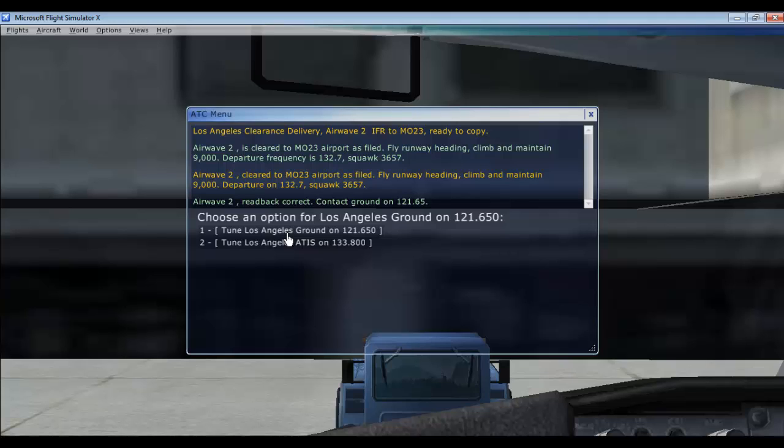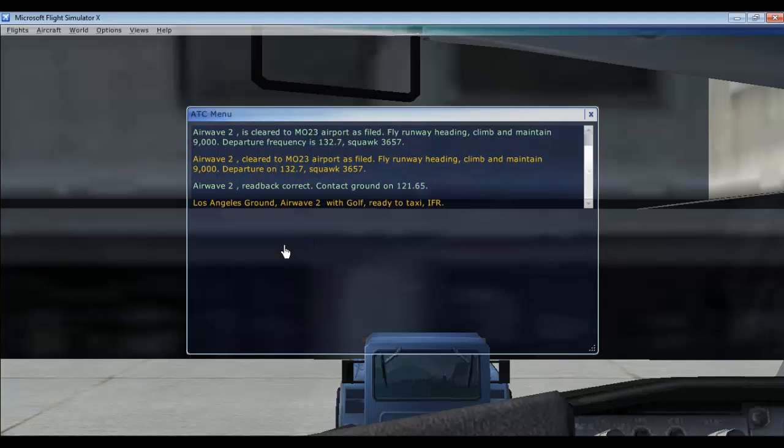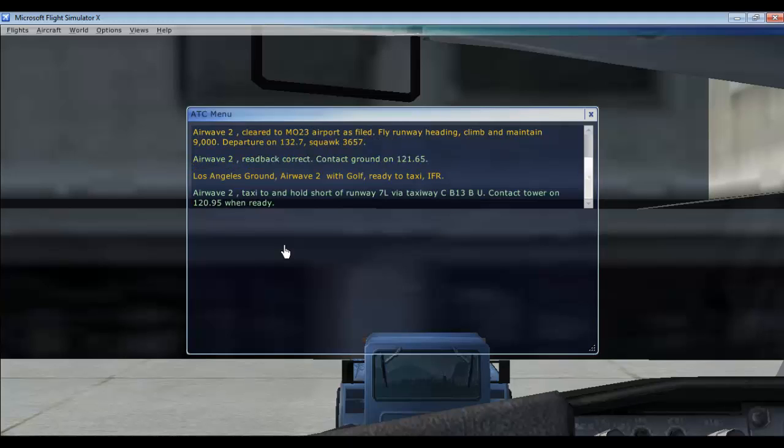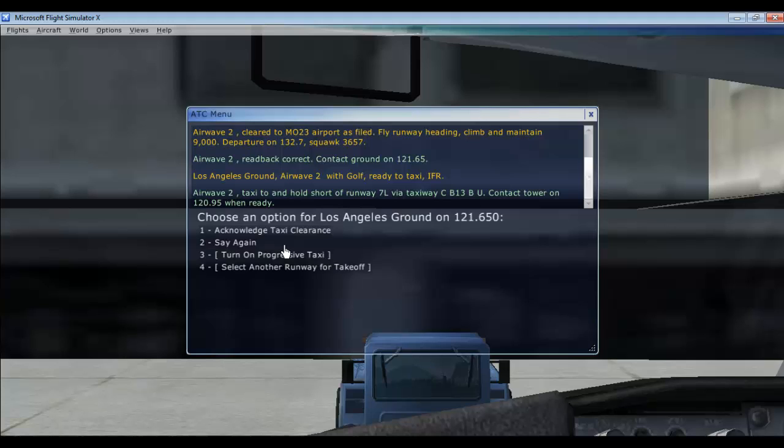As we have got our IFR clearance, now let us tune to the ground and get our taxi clearance. For that, press this button, Tune Los Angeles Ground, or press 1 on your keyboard. Now request your taxi IFR clearance. Ready to taxi IFR. Taxi to and hold short at runway 7 left via taxiway Charlie Bravo 13 Bravo Uniform. Contact tower on 120.905 when ready.